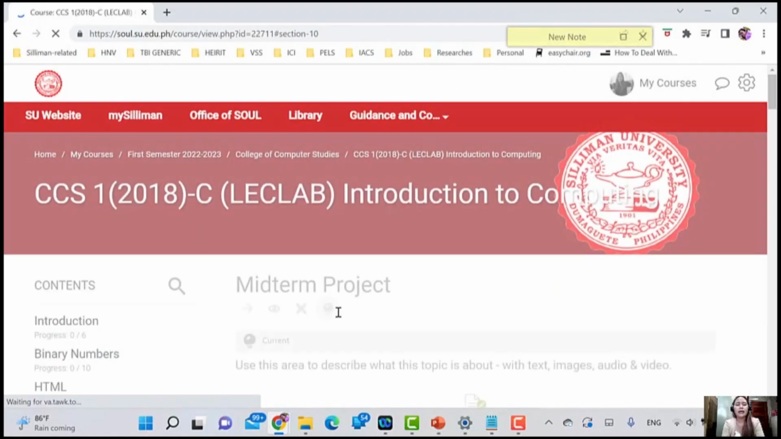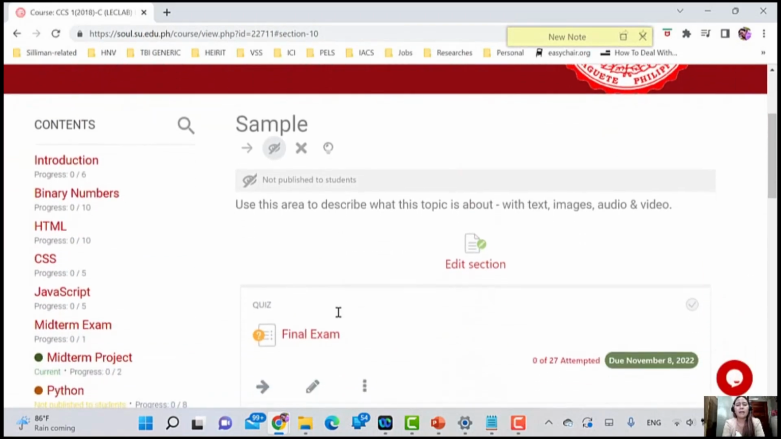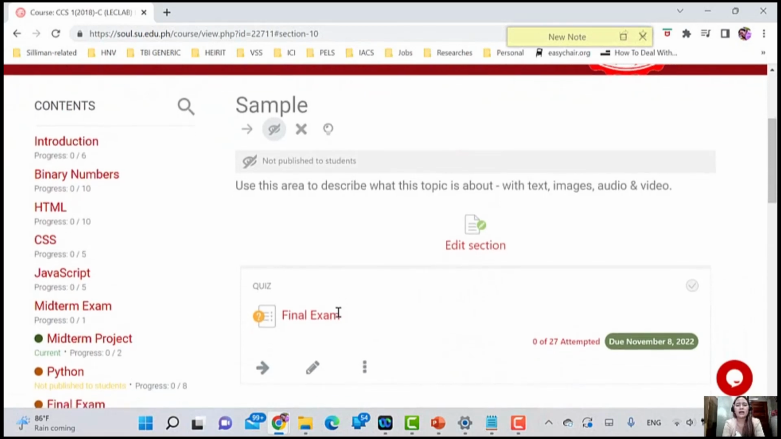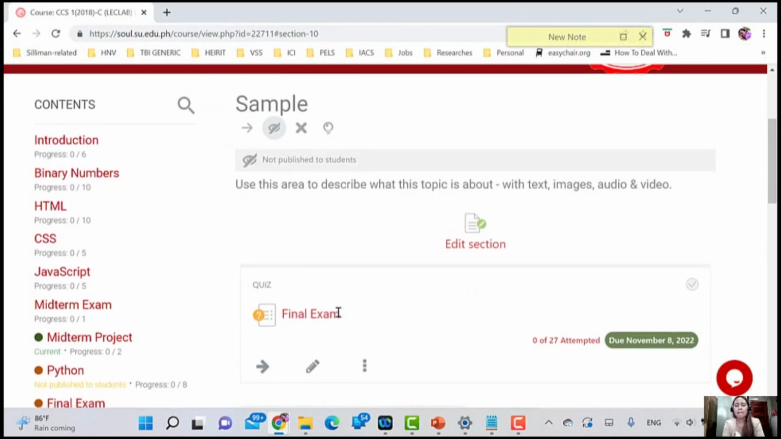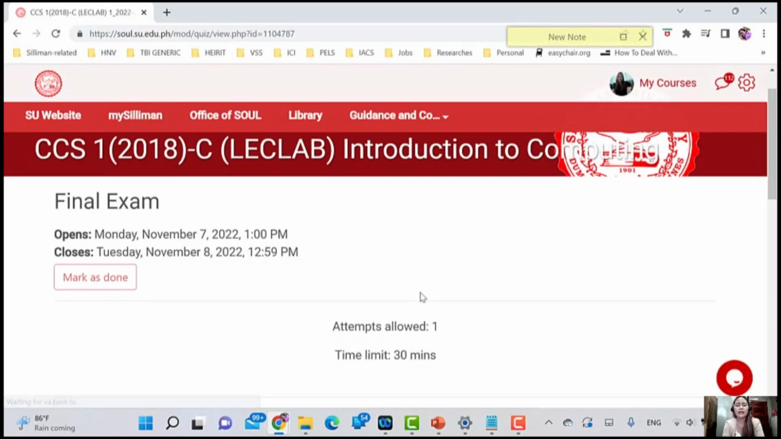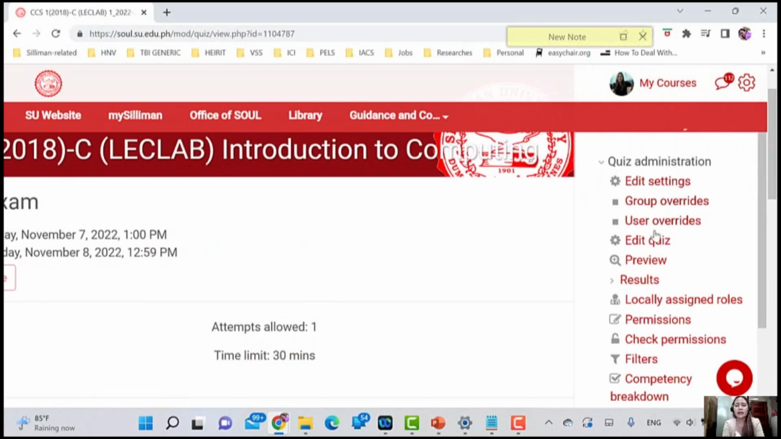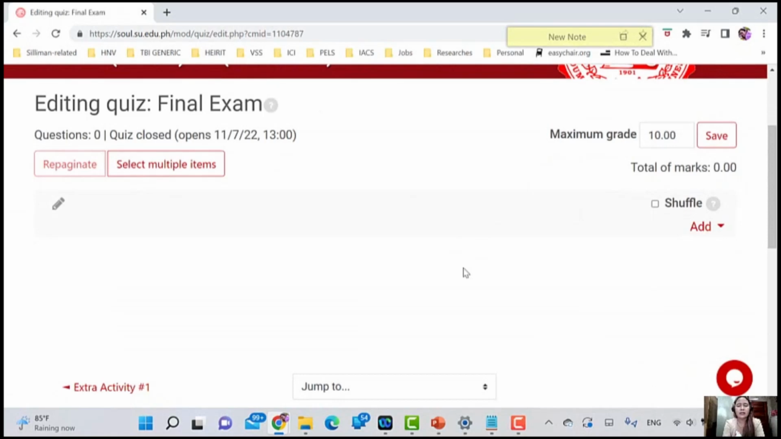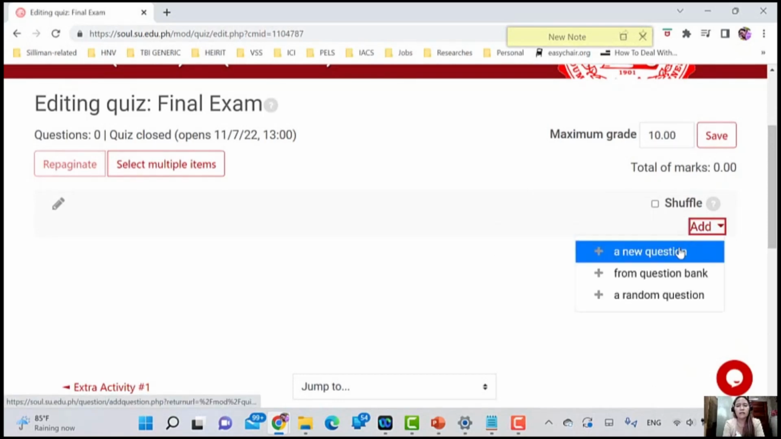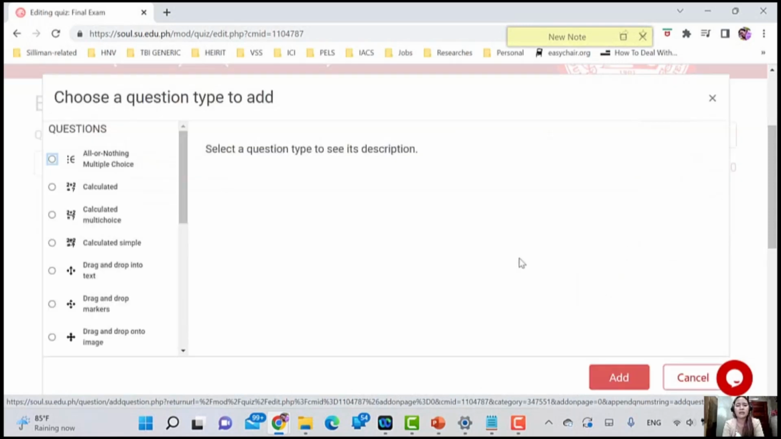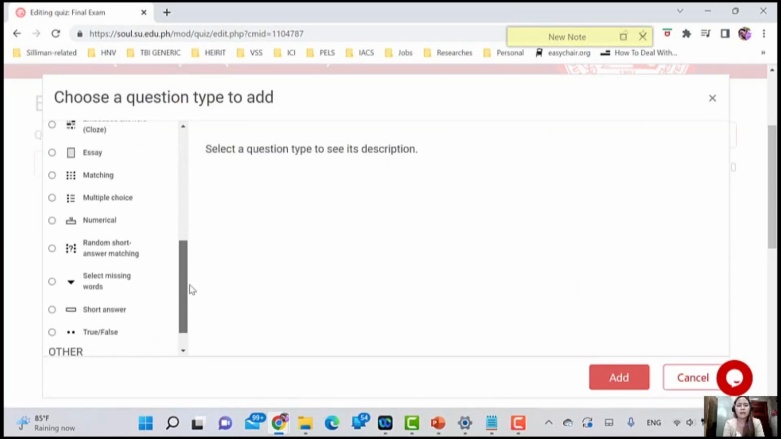Now, you have only configured the exam, but you have not actually created any questions yet. So we'll just go ahead and click on the final exam, or the name of the exam that you have created, and then select Edit quiz. When you edit the quiz, you are given the option to start a new question, not from the question bank, but starting a question from scratch.